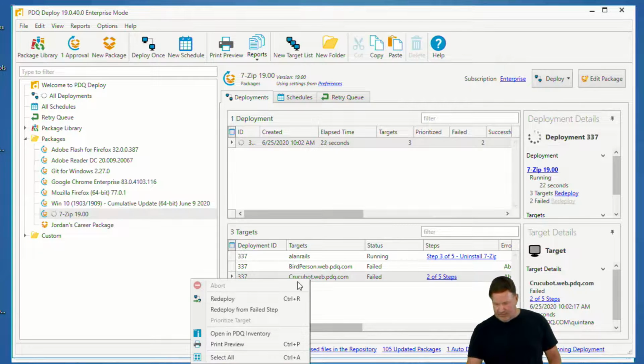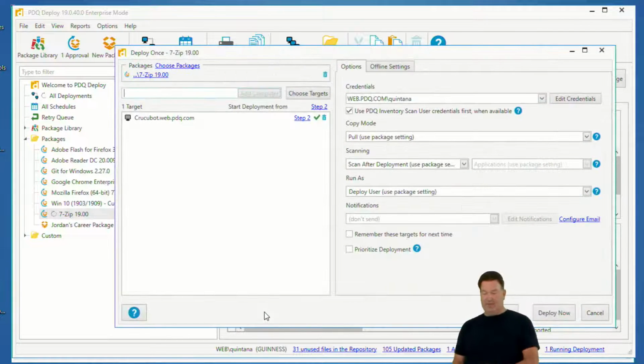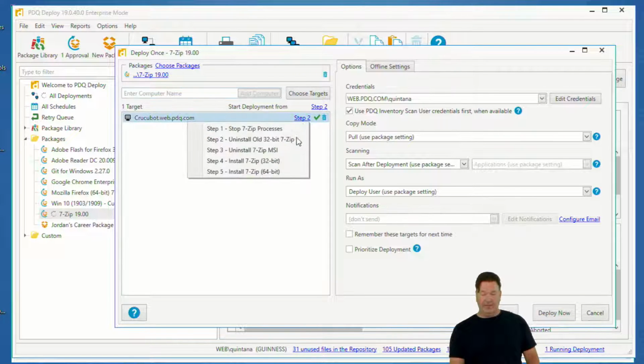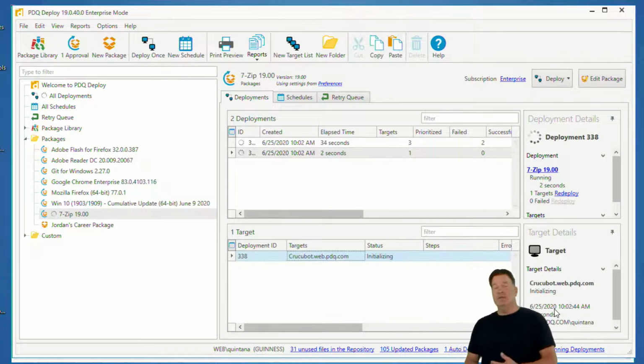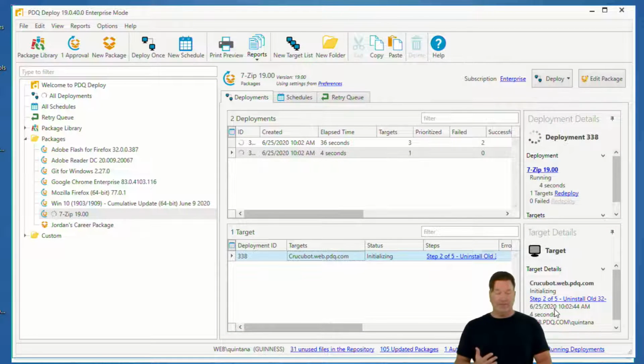So you can right click, you can redeploy from a failed step, which pops in right there at the failed step, step 2. Or again, you can just select from here what step you want to start at. And then hit deploy. So there you go. You can restart from a failed step, or you can just pick a step to start from. So that's the first one.